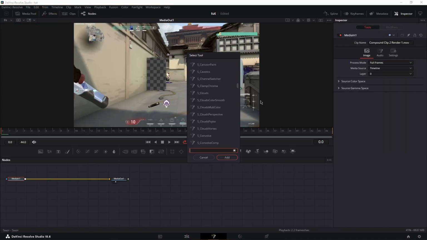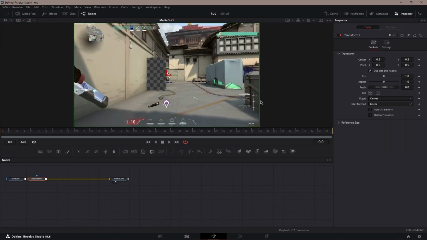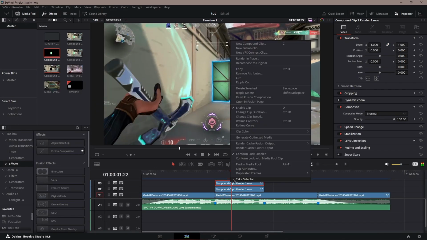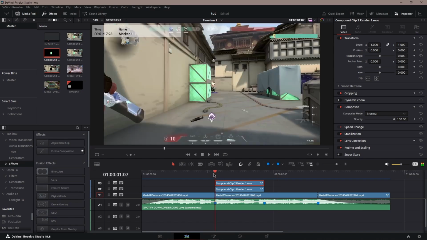Now what you can do is add your transform stuff. Same with the clip on the bottom. Alright, now we should be good. This clip could have been better.